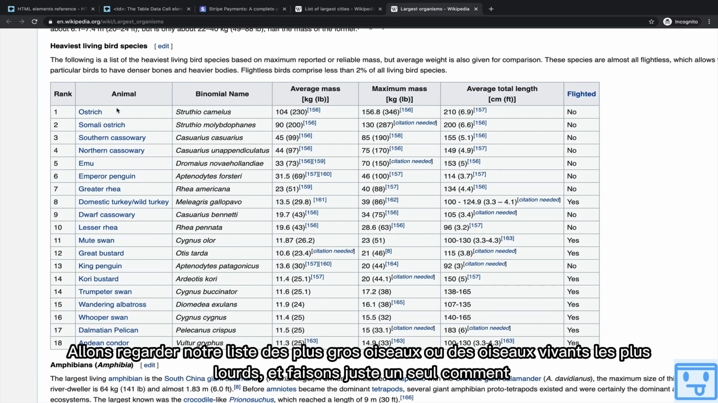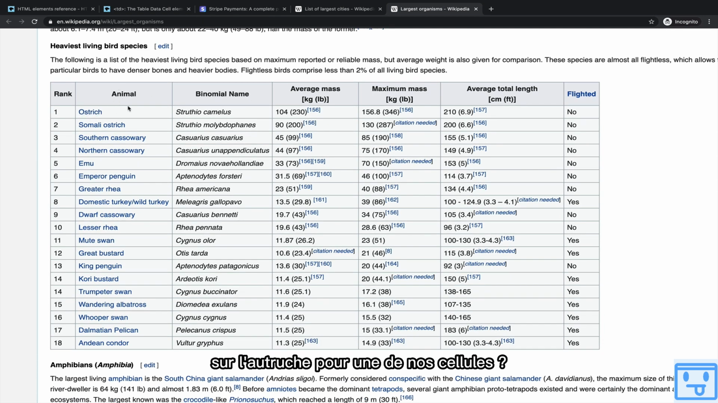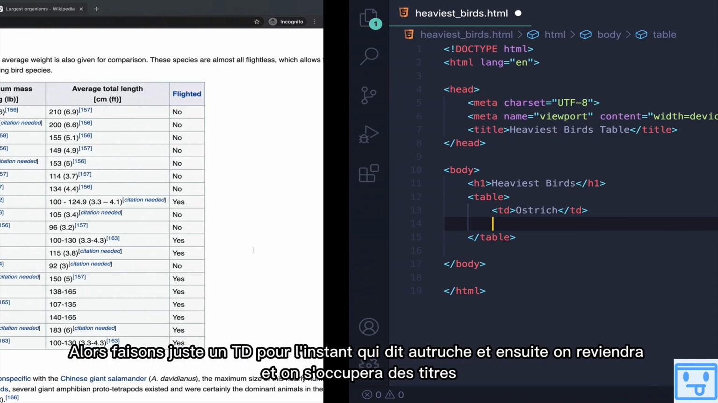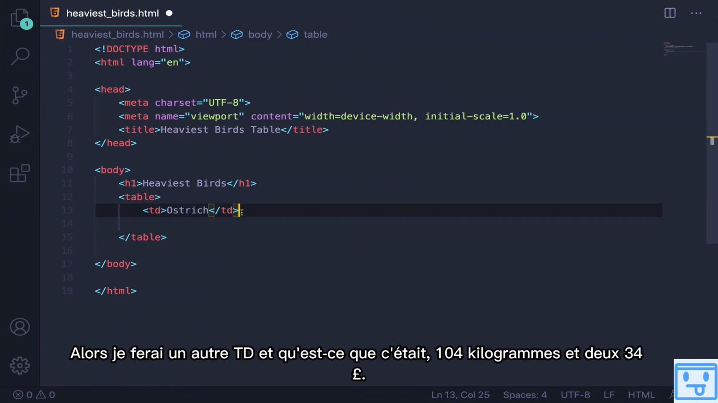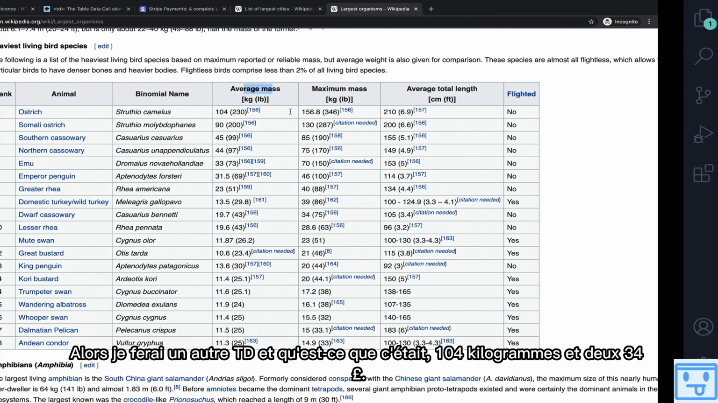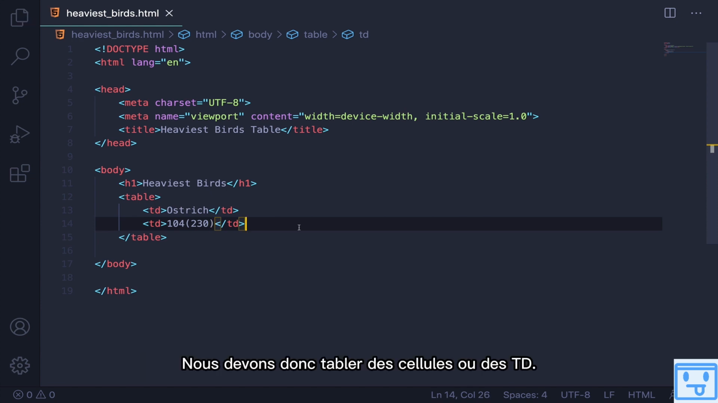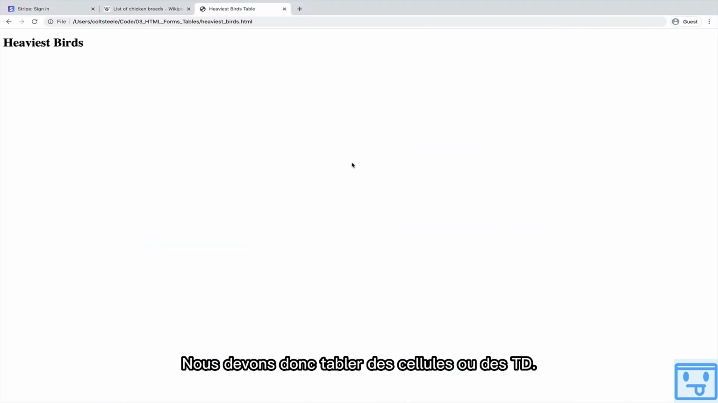And let's just do a single, how about ostrich for one of our cells, and then I'm not going to copy this exactly, so I'll do average mass of 104 kilograms, 230. Okay, so let's just do a TD for now that says ostrich, and then we'll come back and worry about the headings in a moment. So then we'll do another TD, and what was it, 104 kilograms and 230 for pounds.